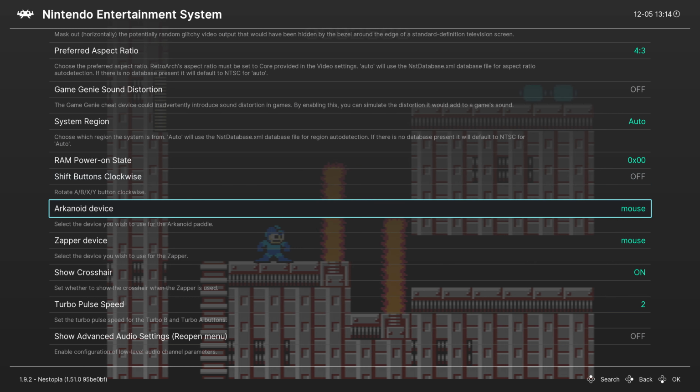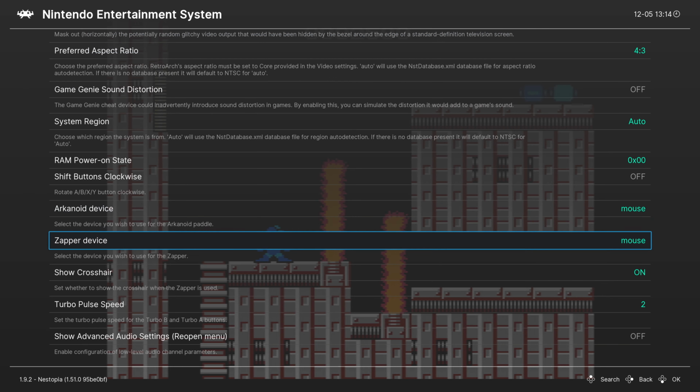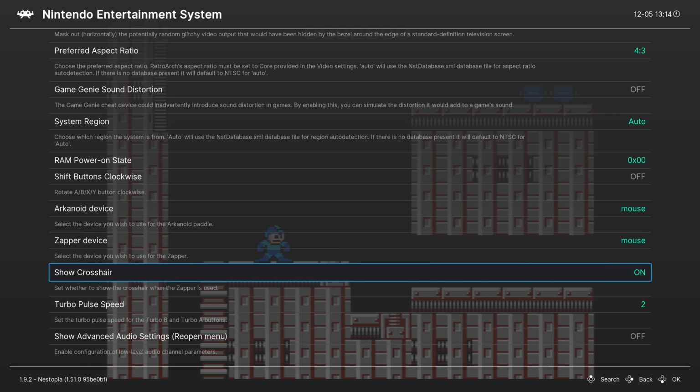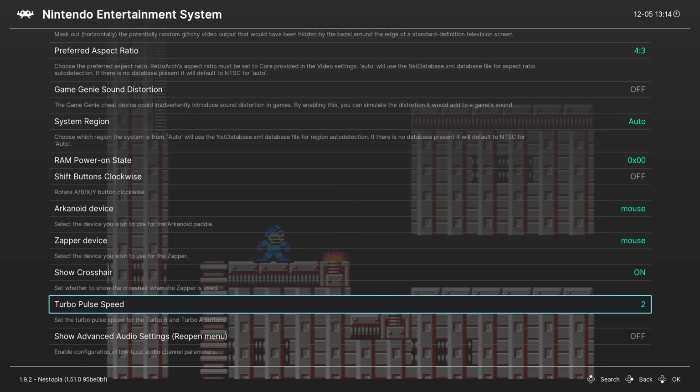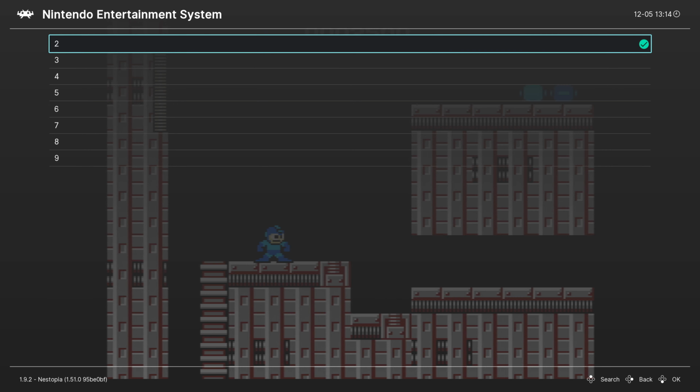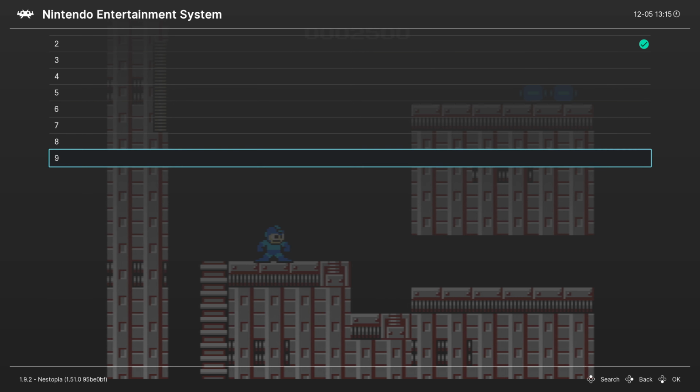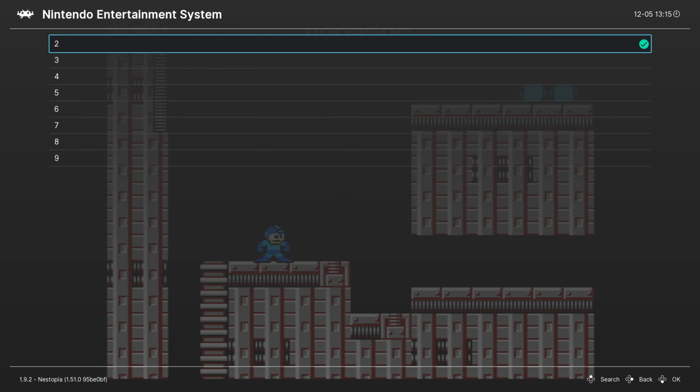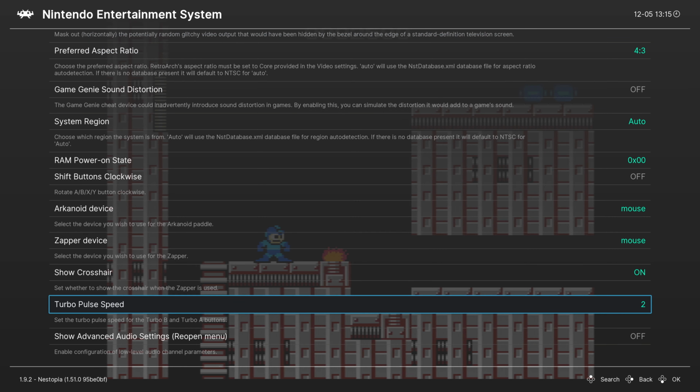Next, we have our Arkanoid device, and you can have this set to mouse, so that way you can use your computer mouse to move the Arkanoid pad. And then again, Zapper device, we already covered that a little bit earlier. And then we have show crosshairs, so that was the crosshair that was showing up when we were playing Duck Hunt. And then turbo pulse speed, so this adjusts how fast your turbo button is, up to 9. It's fine for me on 2, personally, but mess around with it, see what you need.